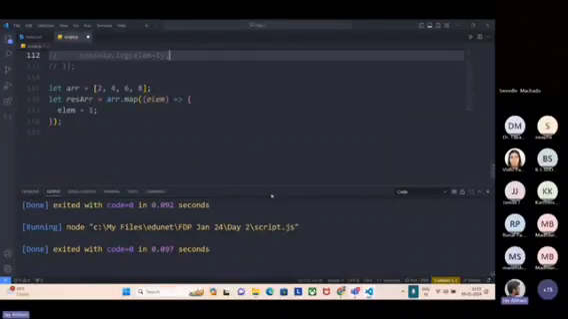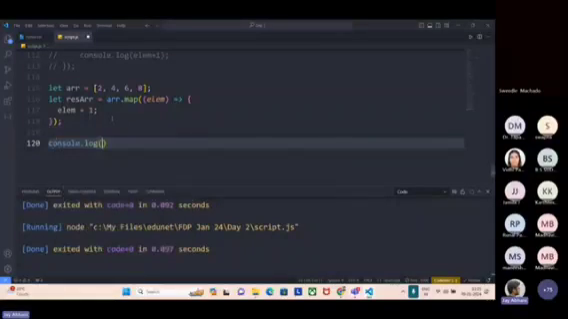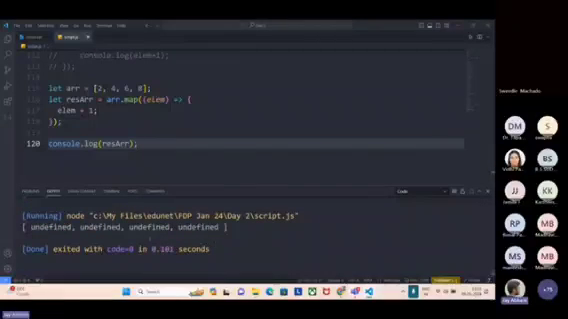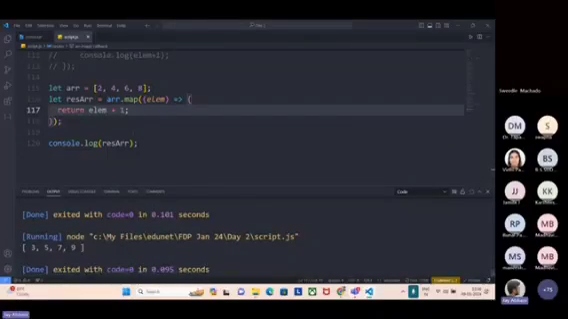Let me format this document. Okay, and now let's print result array. And we are getting undefined, undefined, undefined. Why? We forgot one thing. We forgot the return keyword here. So let me write return element plus 1. Now let's run this and check. Yes. See, now we got a new array and each element is added by 1 here.